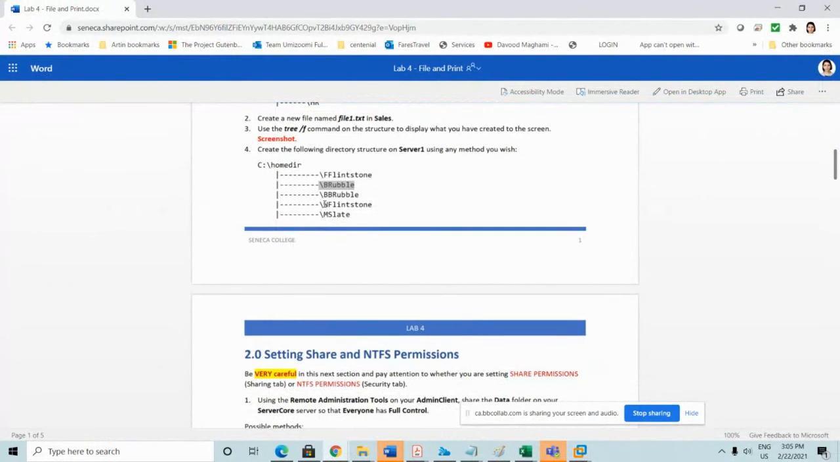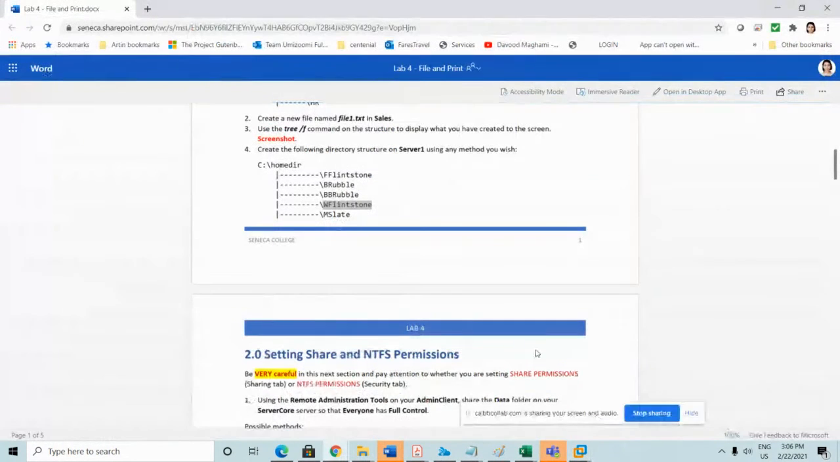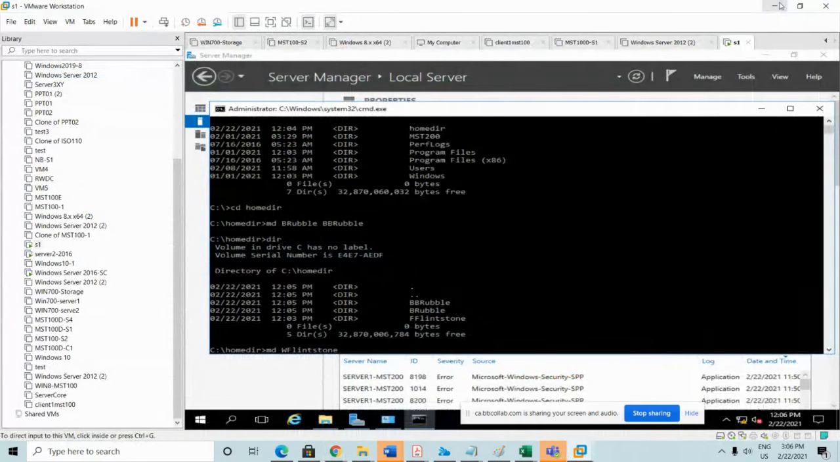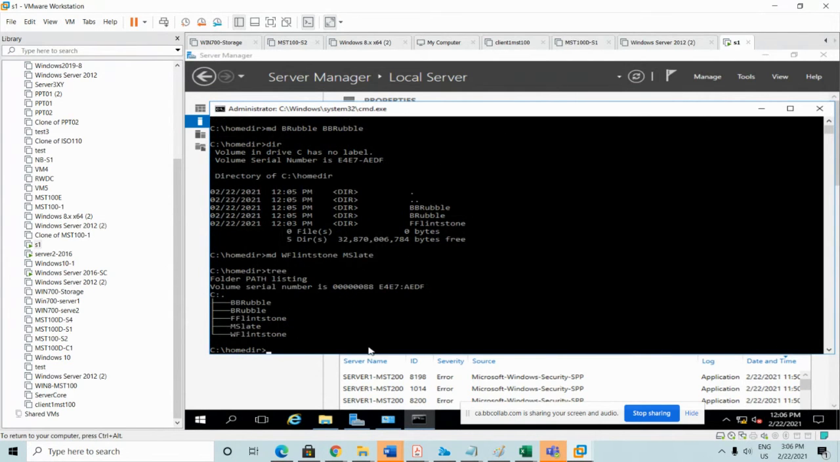Okay, and I want to have the next one. Yes, and the other one, M3. Ready? Paste. Enter. Now, if I type dir, you will see I have these 5 under.